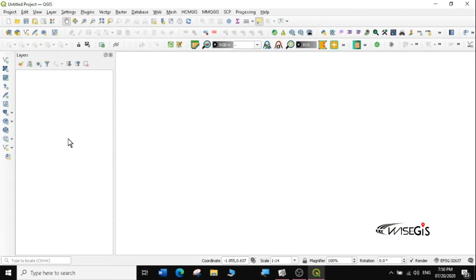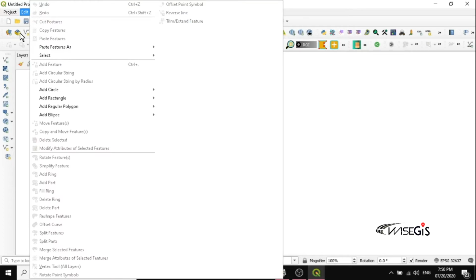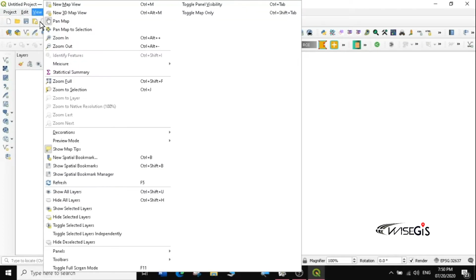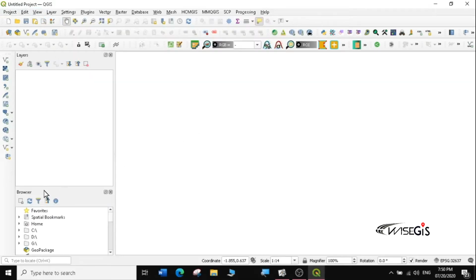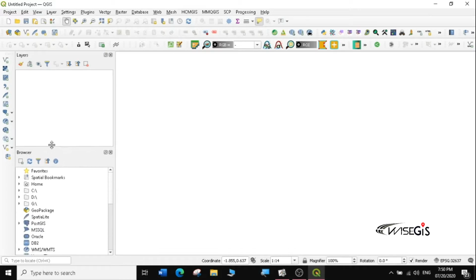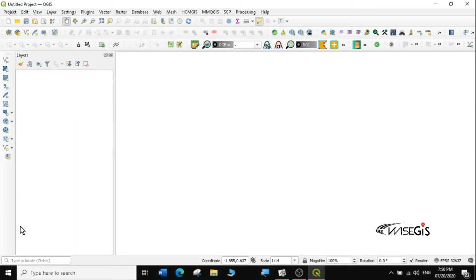How do I return my browser panel? Very simple. I just go to view, then I go to panels. What do I want to see on the panel? I want to see browser, and you will see my browser appears below here. Yours might be up or below, so I usually just normally cancel. I usually like having just the layer panel there.